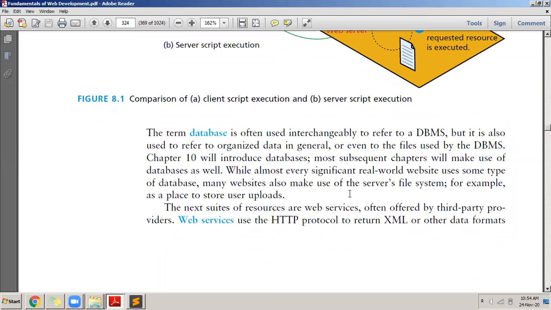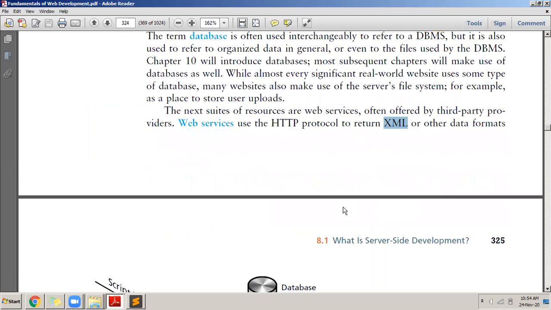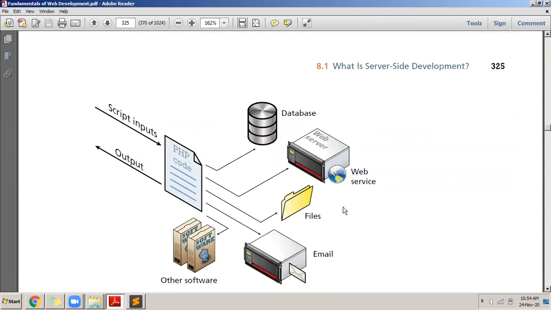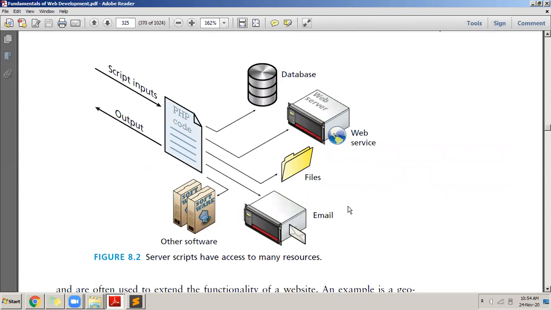Then PHP can be used to process XML. XML also can be used in PHP, which means that PHP is capable of parsing XML documents and creating XML documents and all that. Okay. And PHP code has access to database. PHP code has access to web services. PHP has got access to files. PHP can send emails. PHP can communicate with other software. So basically, this is what PHP can do. PHP can do all these things.